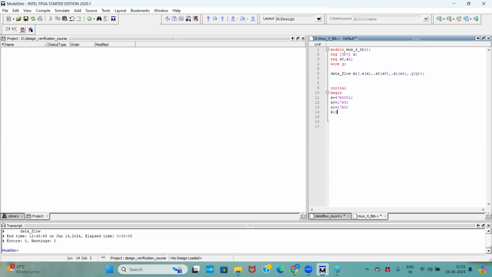After that we are giving some delay and now we are considering one more input. Okay. 4'b1101.